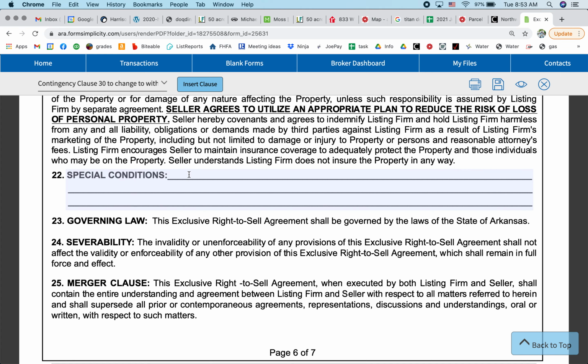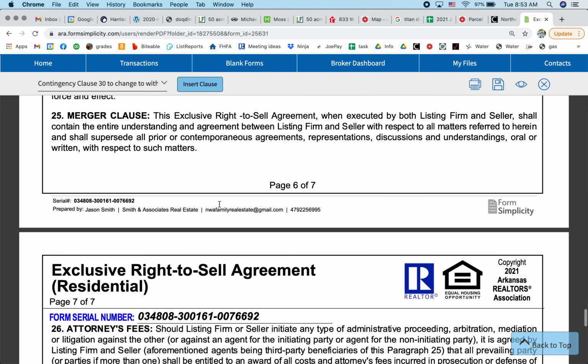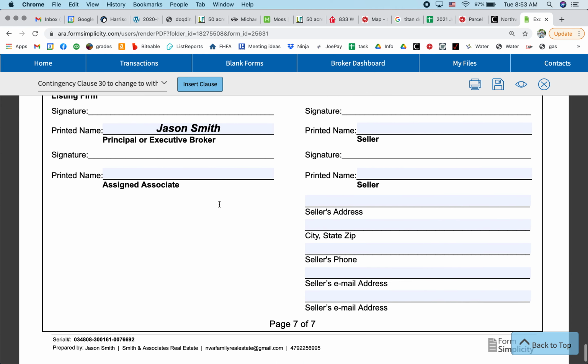Special conditions, just like in a real estate contract, if something comes up that the contract does not cover, we put that here, and we are good to sign.